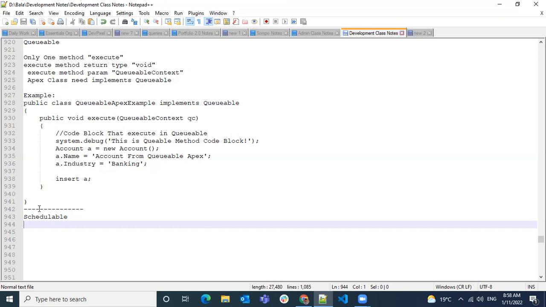It will not exactly run at the time, but it will enqueue at the time. So usually it will run immediately, but there is no guarantee. So it will enqueue at the time. If the resources are available, it will run immediately. If the resources are not available, it will be in a queue. And whenever the resources are available, it will execute.